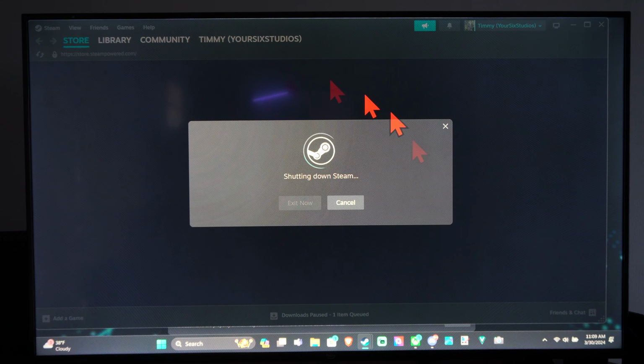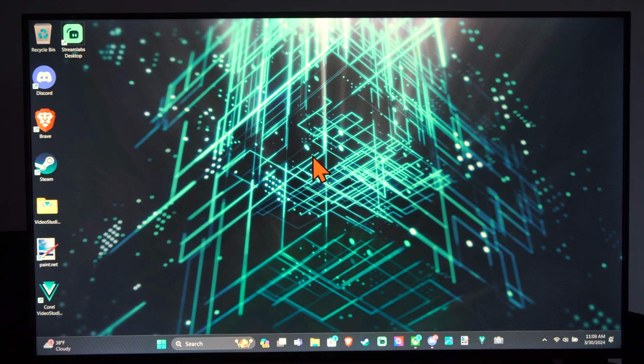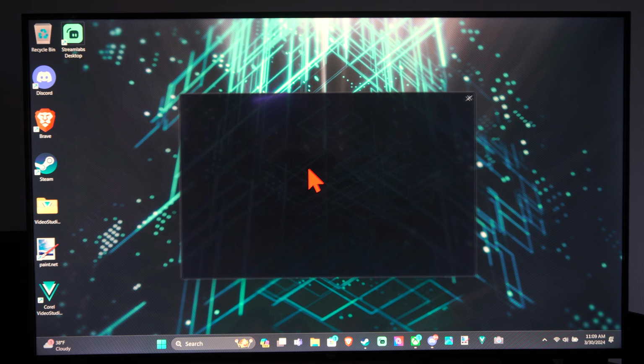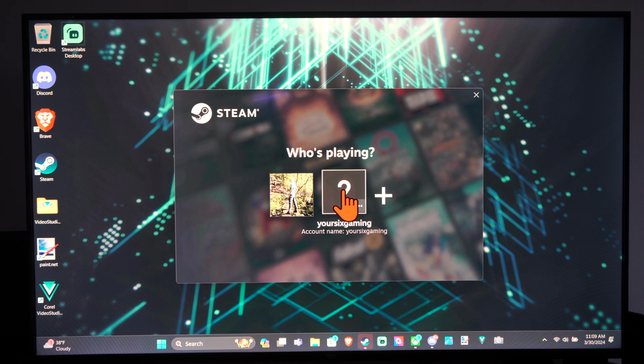So when you start your computer or something like that, it's going to open that text box, or this box right here, where you have to pick the account. So it's not just going to automatically log in. So you can choose the account under here.